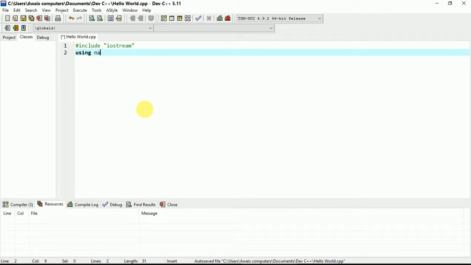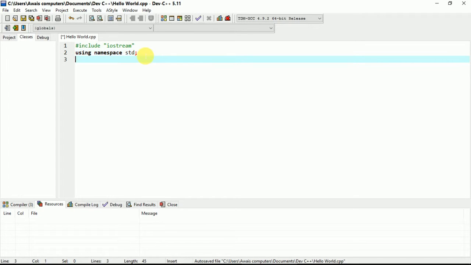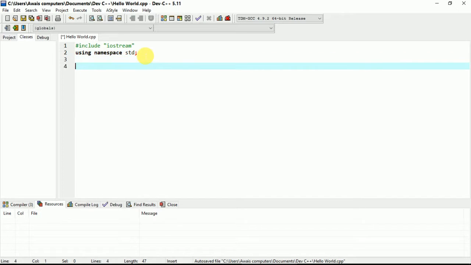Now in the new line, I am using a namespace std. If we don't include this namespace, we shall have to type std before each output and input line in our whole code. I'll tell you later about this when we shall learn about namespaces. See course details in description for more information.